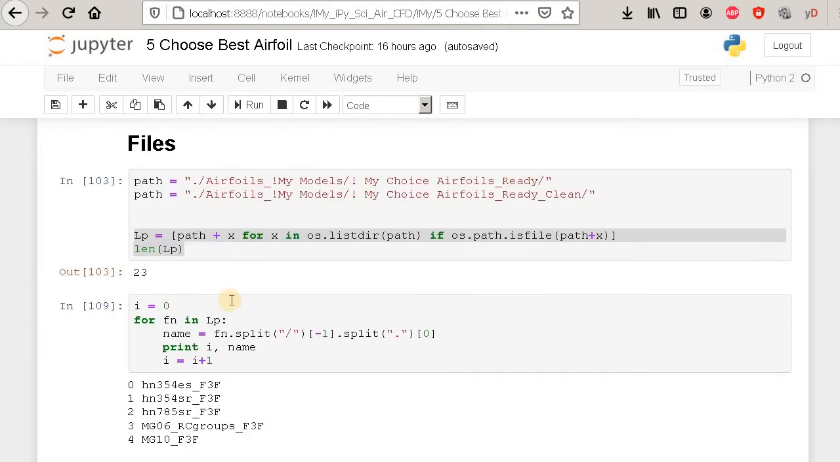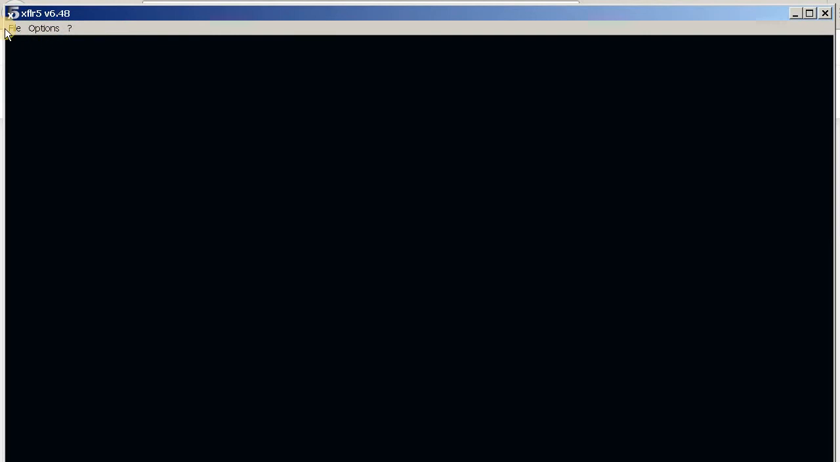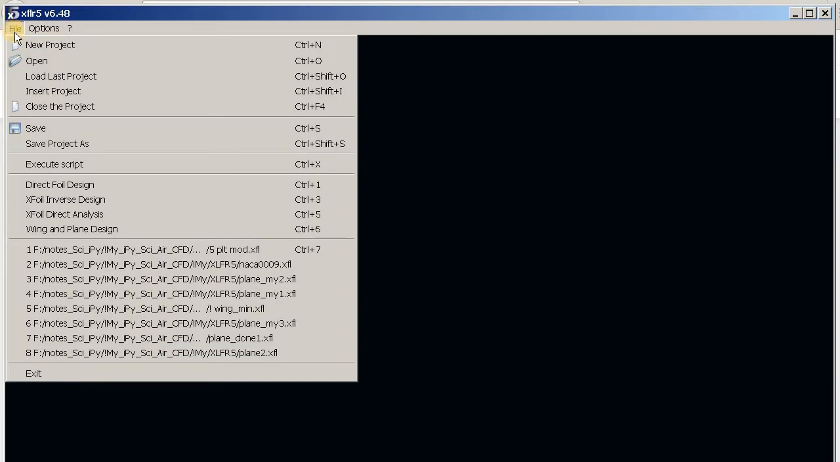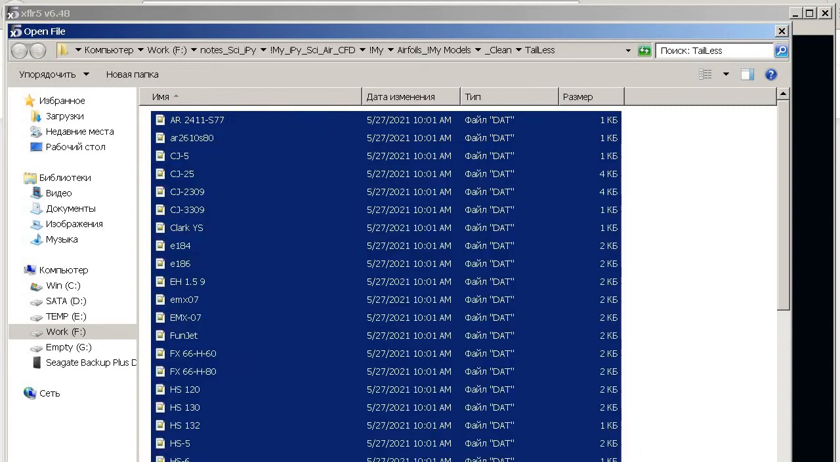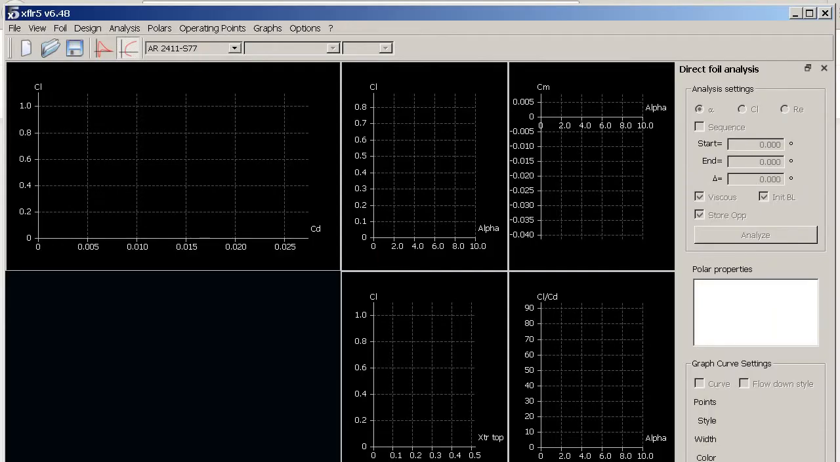And to run the simulation, we have two options. The first one is to use Xfoil and write a batch script in Python to scan all the airfoils that we have. And the second option, use the ready solution, XFLR5 software. With this software we can run the simulation for all the airfoils in one click, basically. So we choose File, Open. Here are the airfoils that we have. Then we open those airfoils.